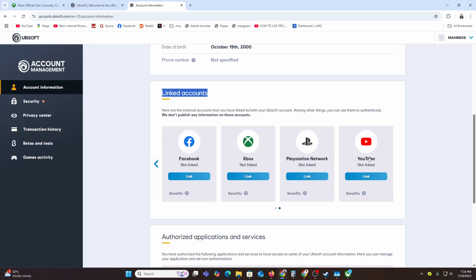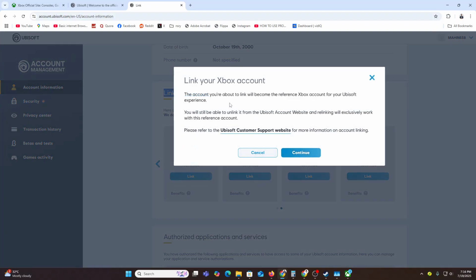Now you just need to link your Xbox. Find the Xbox section and click link. A pop-up will appear like this. Just click link over here and the pop-up will appear, and you just need to log into your Xbox Microsoft account credentials, grant the permissions needed, and you are done. Now your Ubisoft and Xbox accounts are linked. This means you can enjoy cross progression, Ubisoft Connect rewards, and more.